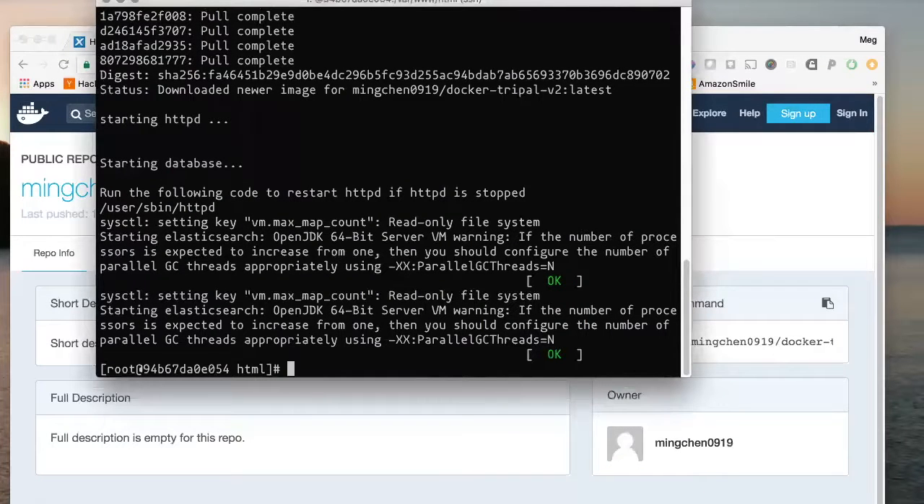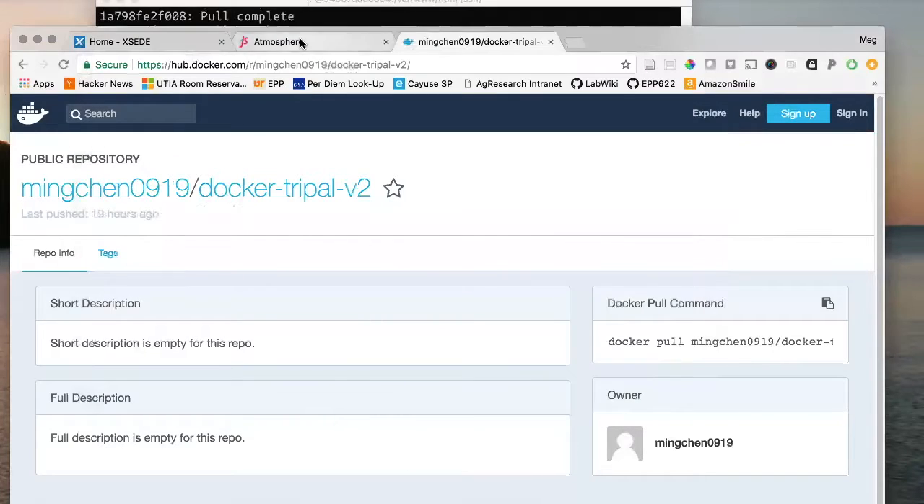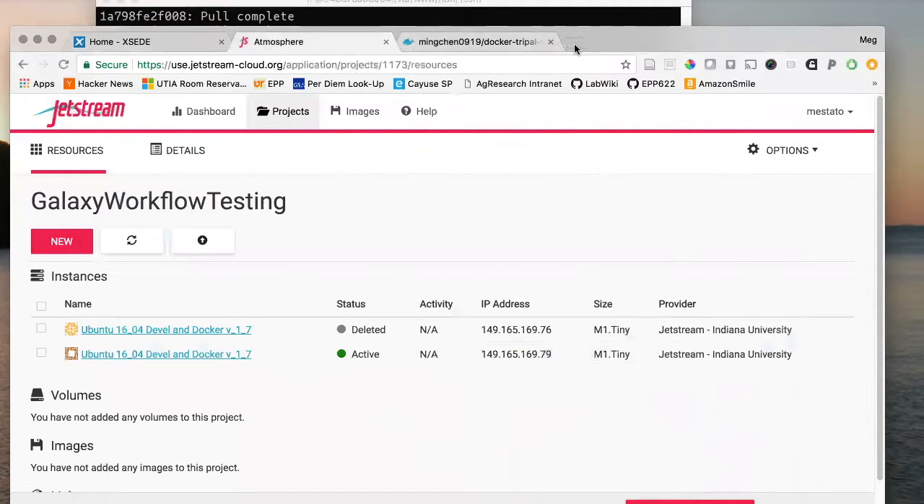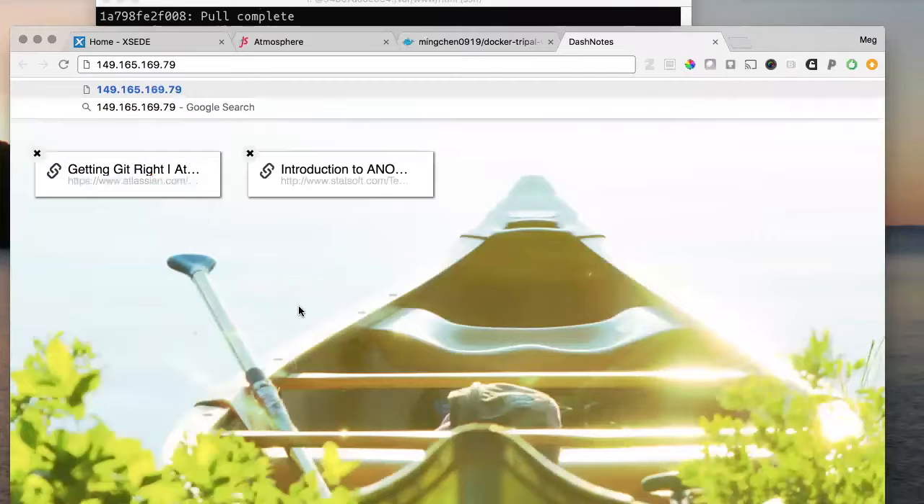Okay, everything is now installed, which is great. And we can go check out whether or not it is running by actually just going to the website. So I'm going to go back to our Atmosphere dashboard and copy that IP address again and type that IP address in and then port 8080.